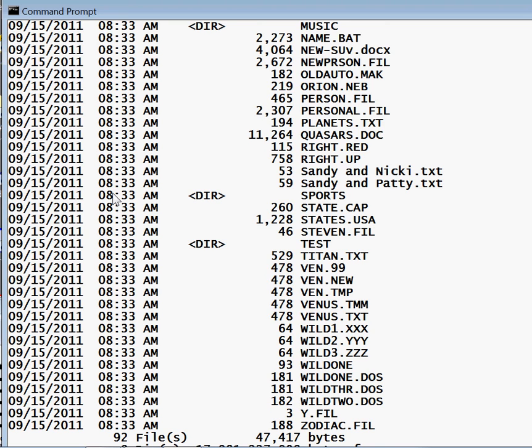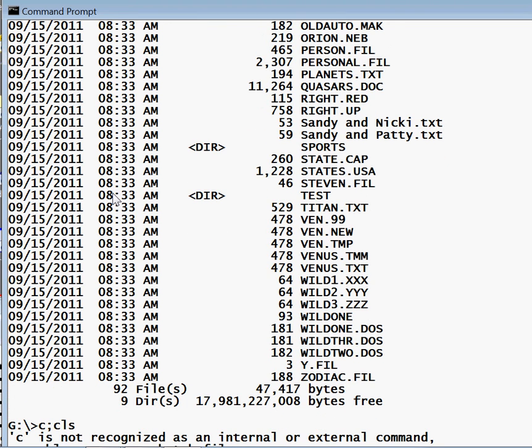So there are also some new parameters available on some of the I can't see where I'm typing.